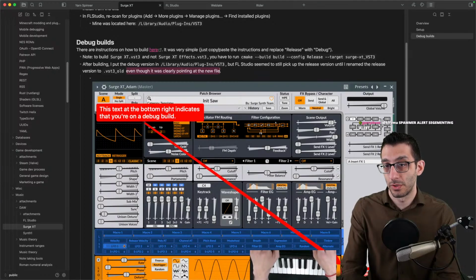Get the release version. File names don't seem to matter for these.